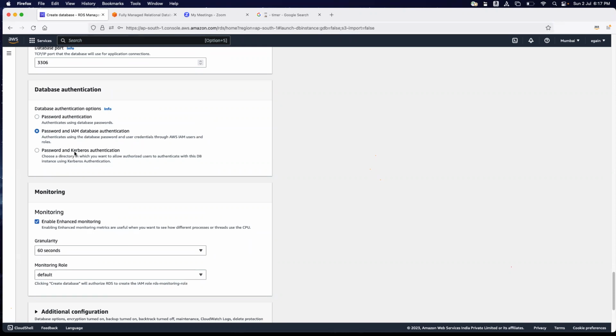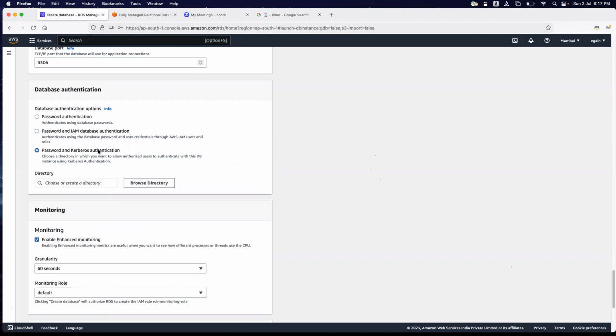And another way is if you have Active Directory and you would like to use your user to authenticate to your database through Kerberos authentication, you can use that option. In that case, you have to have Active Directory set up. We don't have any Active Directory, but for that you have to create it.